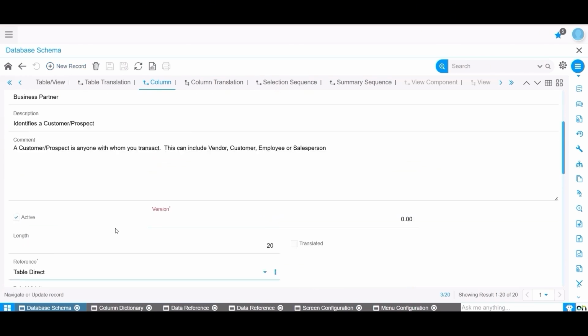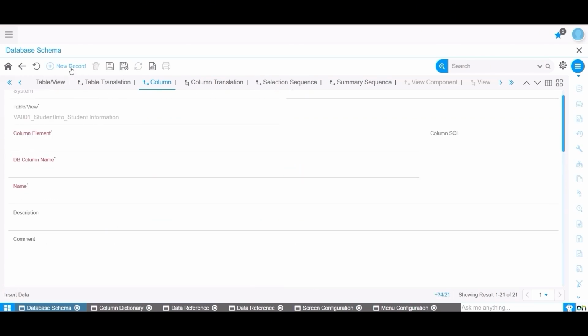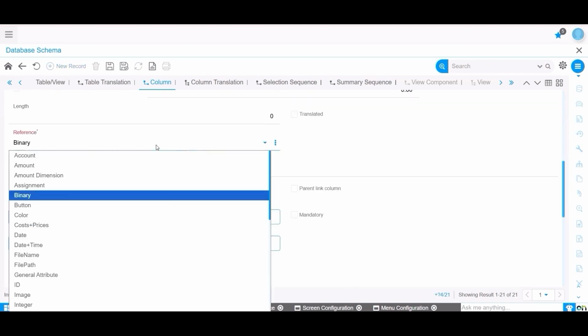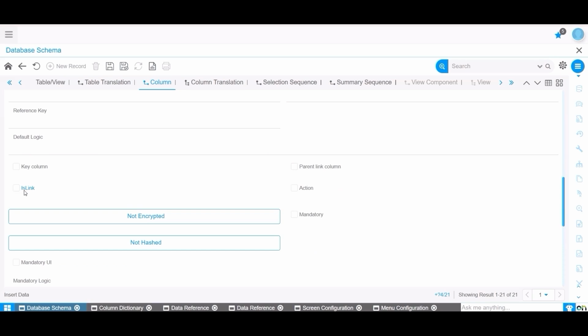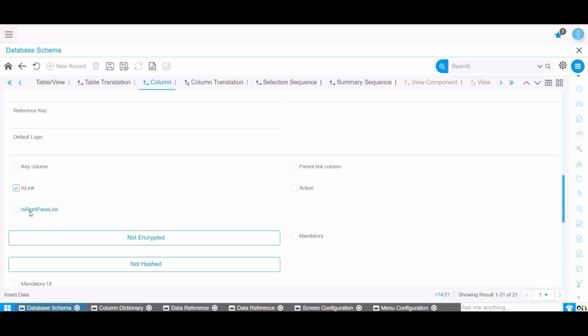To create another functionality, you must click on New Record and then select the reference type as button. This will display a checkbox called Is Link. When you tick the Is Link checkbox, the button will appear as a hyperlink in the user interface. Ticking the Is Link checkbox will also make another option available, which is the Right Panel Link.